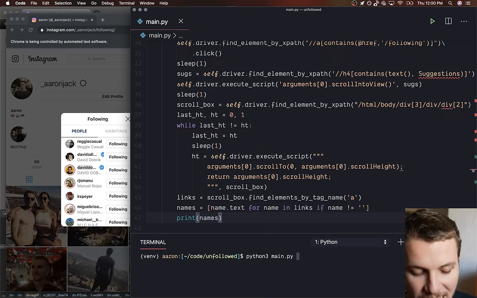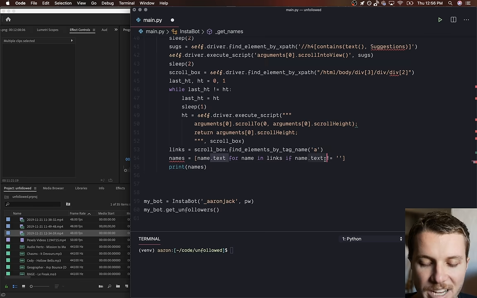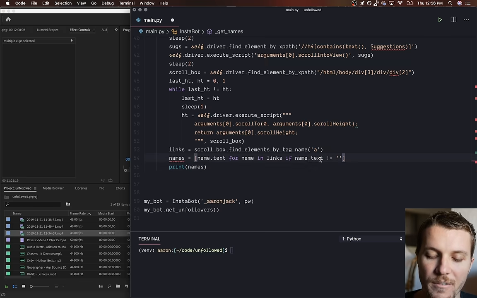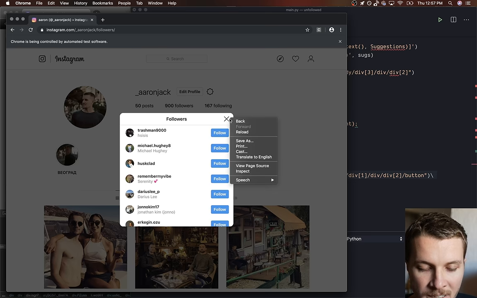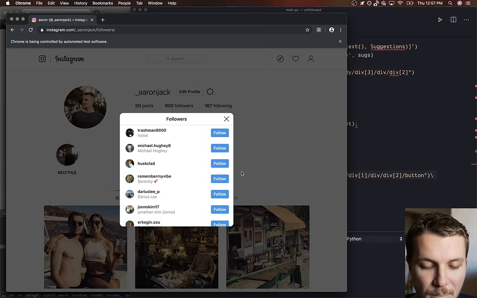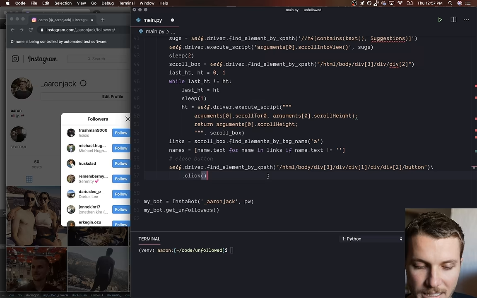I just need to run everything again, so I'm going to fast forward through the scrolling. Okay, and we're almost to the bottom here. I just had to make one change and add dot text over here so we could filter out those empty string names. The last thing we want to do is hit this close button. So I'm going to inspect and just copy the XPath again. And here's the XPath. I just put it in and clicked it.